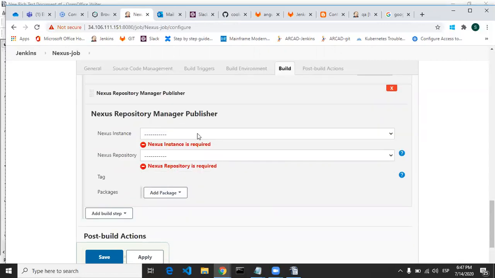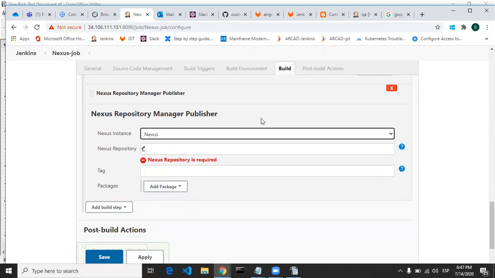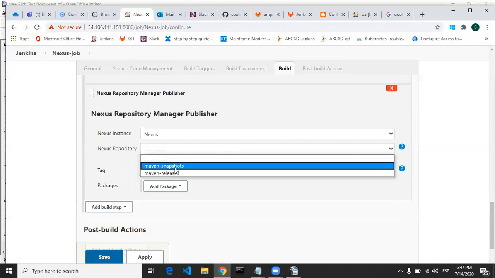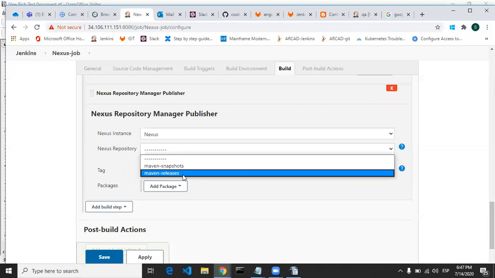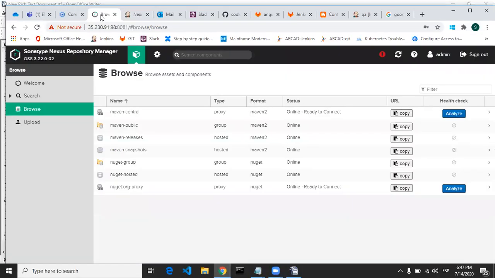So Nexus instance will be Nexus. This Nexus is nothing but the name of the Nexus server, which we have given previously in the configure system. So that will automatically come once you fill that details. Then Nexus repository, so I will be selecting Maven releases. Okay. Maven releases is nothing but this is coming from here.